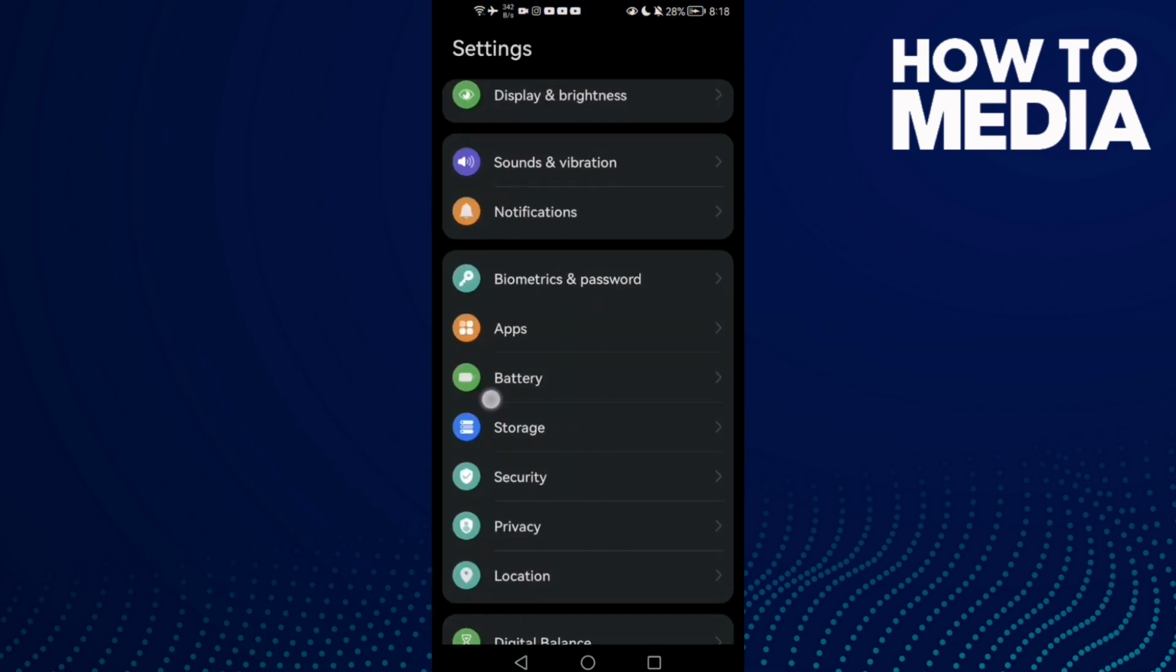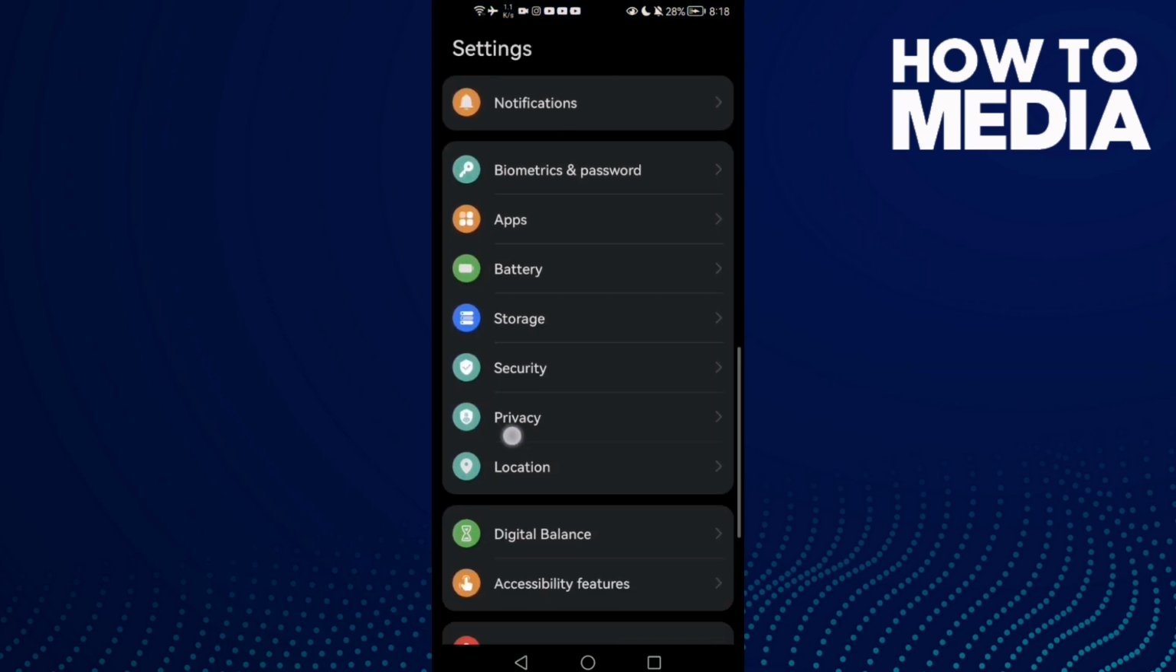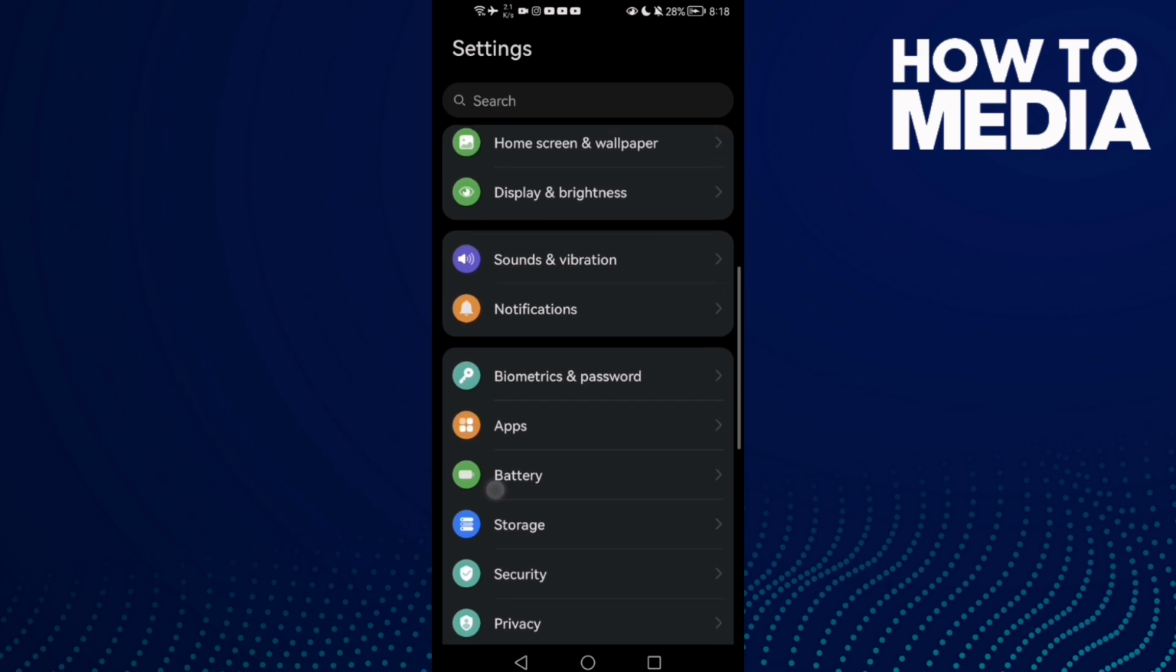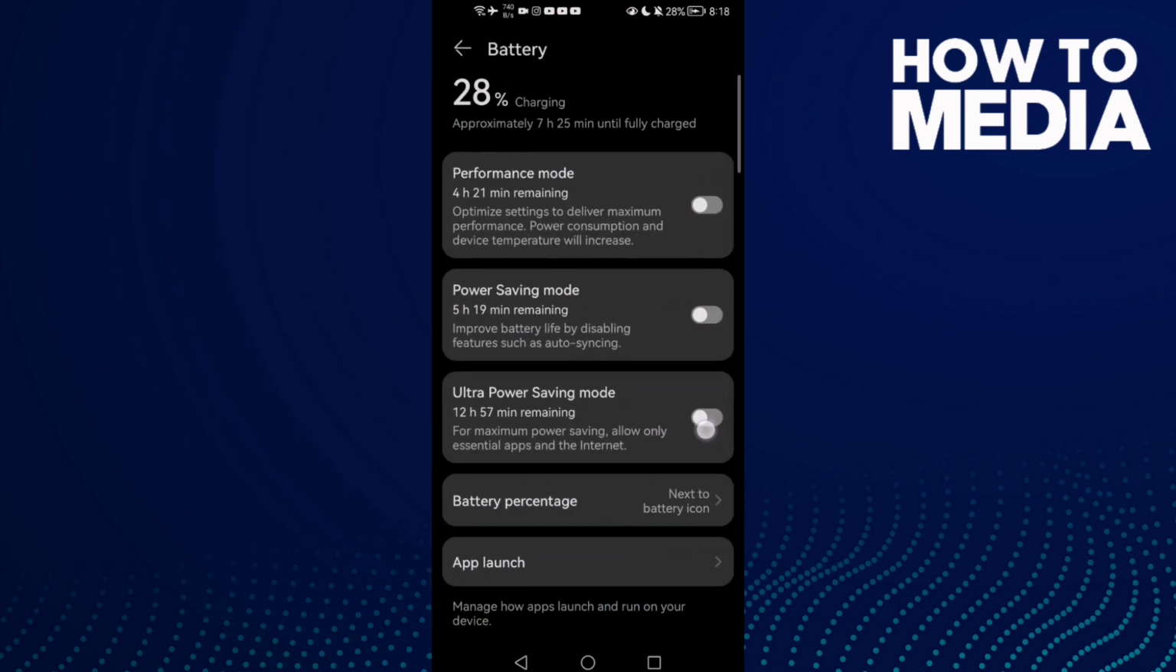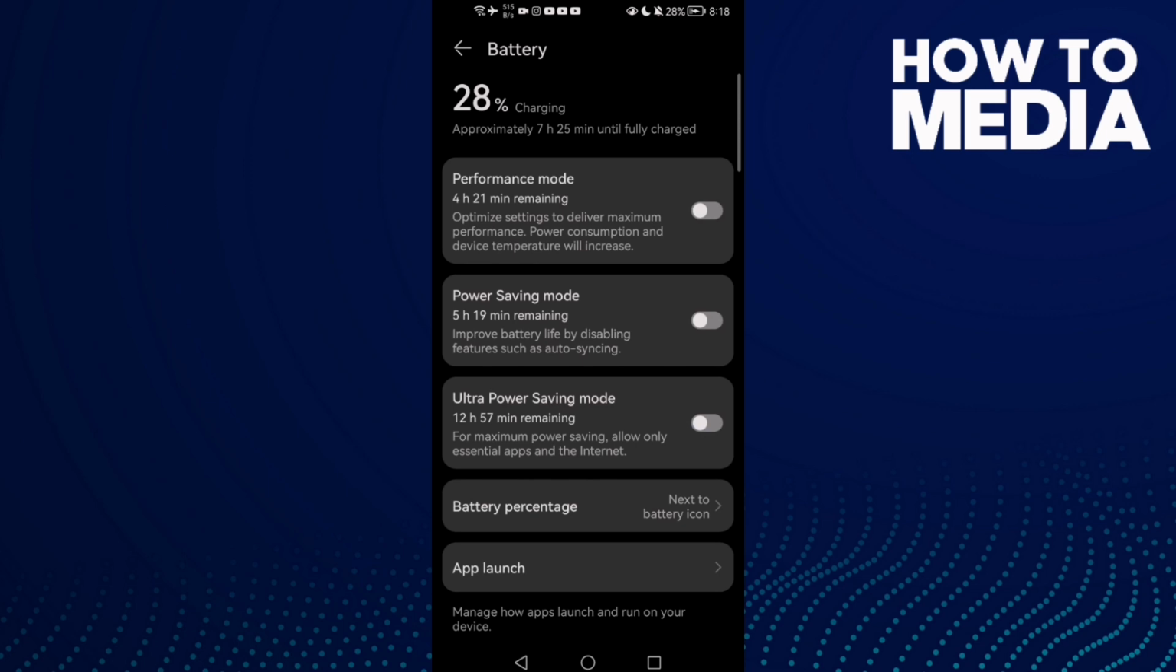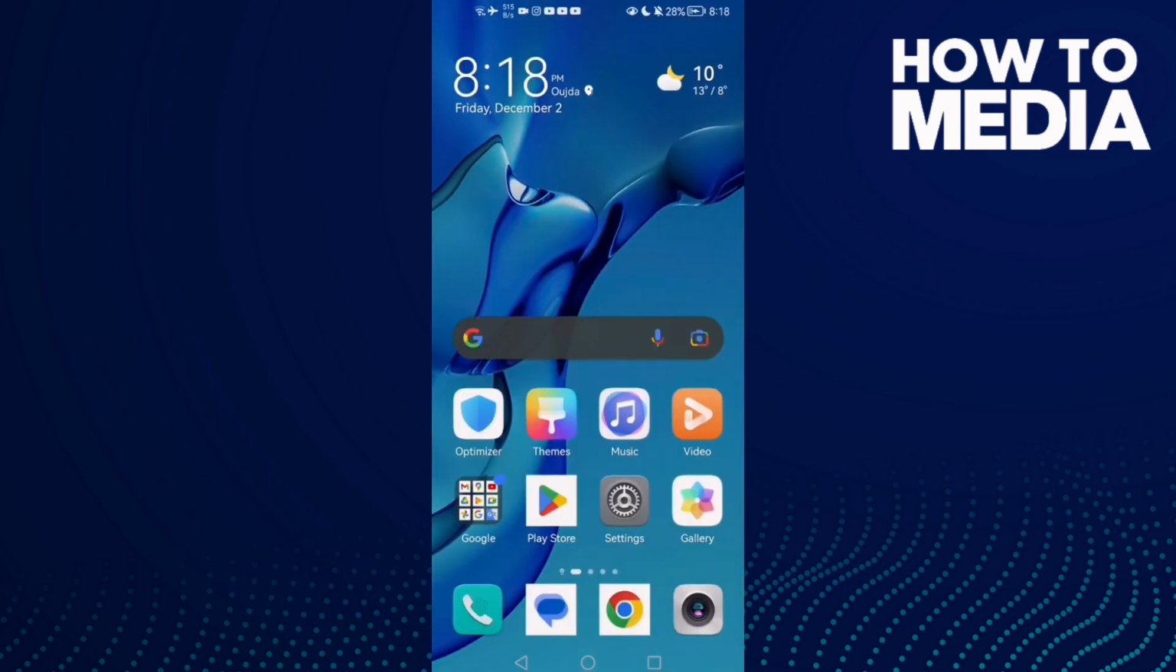First open settings and then scroll all the way down until you find here battery. Now click Ultra Power Saving mode, enable it, and after that just go back and now restart your phone and try again.